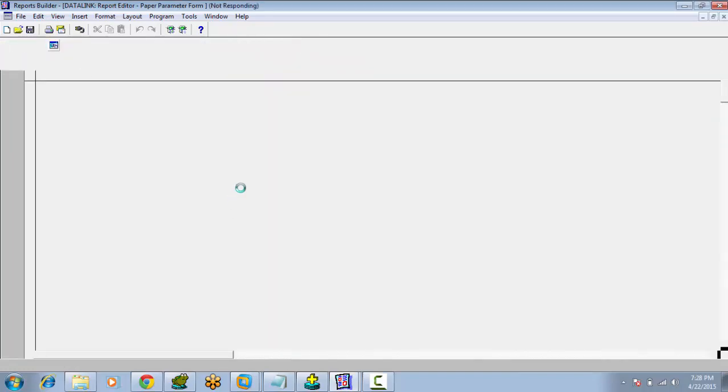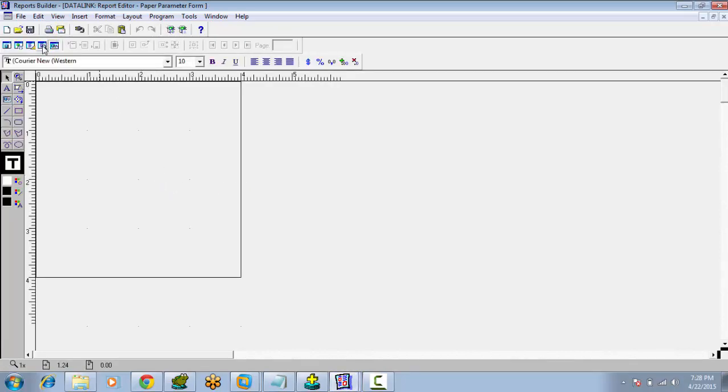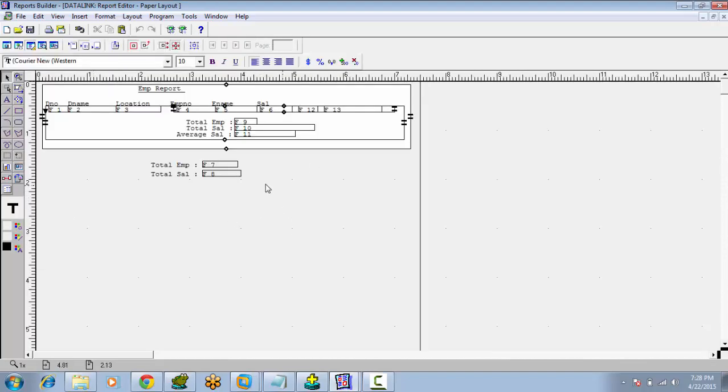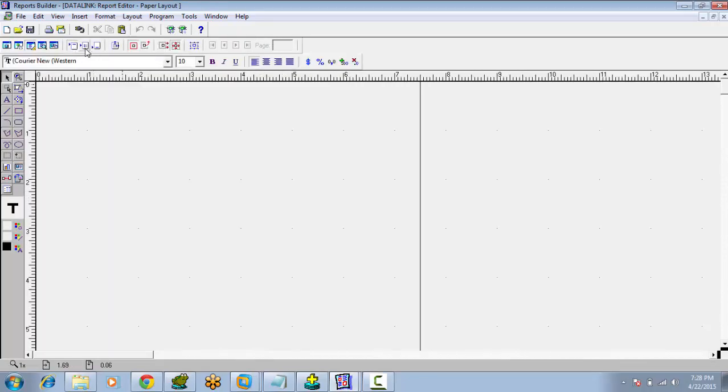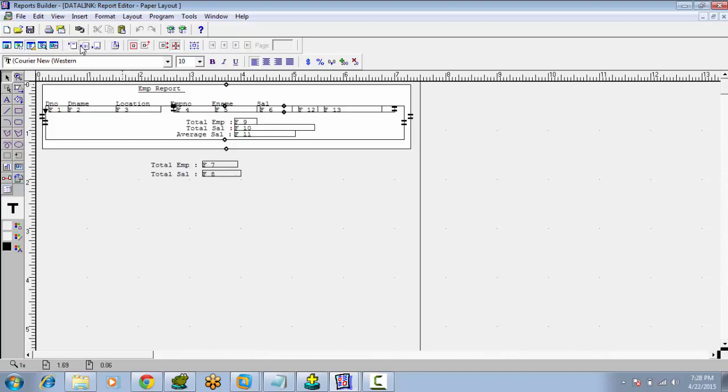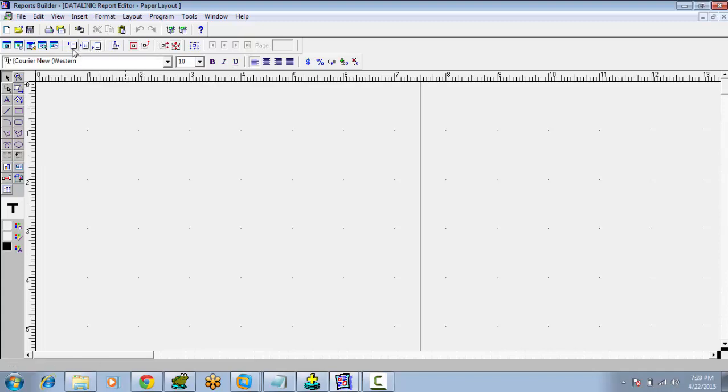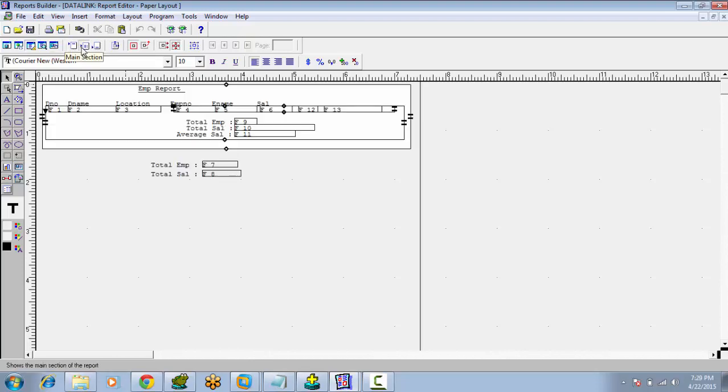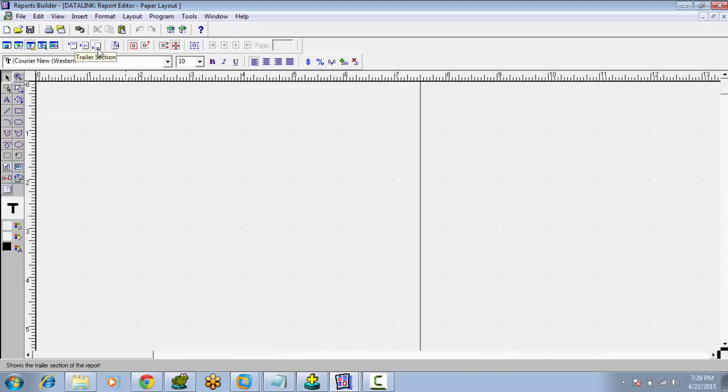And this layout is designed with 3 sections. When we are working with the layout, there will be 3 sections: header section, main section, trailer section. Header section means first page. Main section means from second page onwards, it depends on the number of pages of output. Trailer means last page. If we are not using the header section, the main section will start displaying right from the first page itself, and trailer section means the last page.